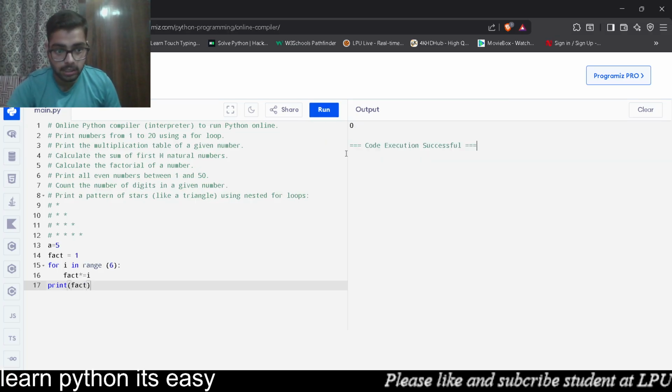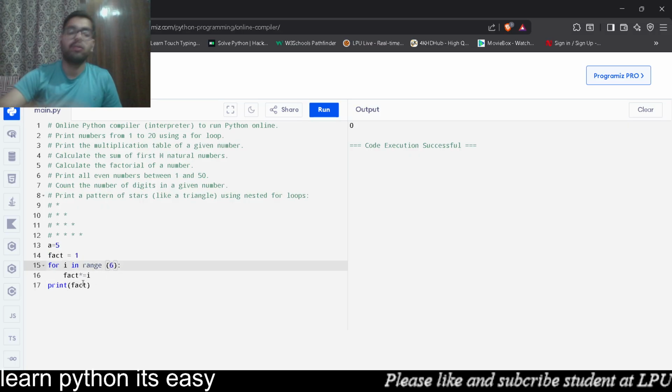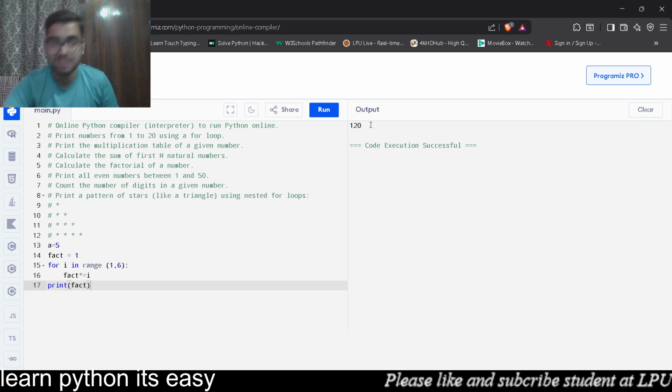Wait, wait, why is it return fact before int? Okay, okay. So the ending must be 1. So we have to initialize the start and the stop. And now if I just print it. I have written 6 here, but the 6 must be a variable which will be given from the user.